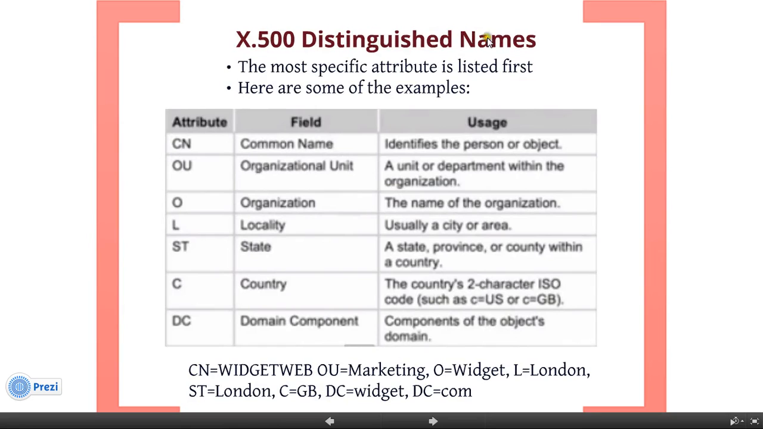The X500 distinguished names. The most specific attribute is listed first. Here are some of the examples.